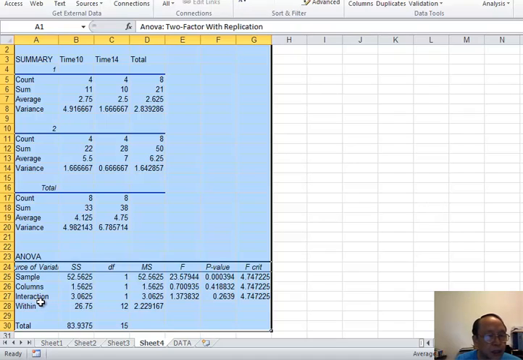Interaction, what's the interaction between strength and time? Now the p-value is 0.26. It's still bigger than 0.05. So we don't reject H0. So our conclusion is we cannot say there's an interaction effect between strength and time.